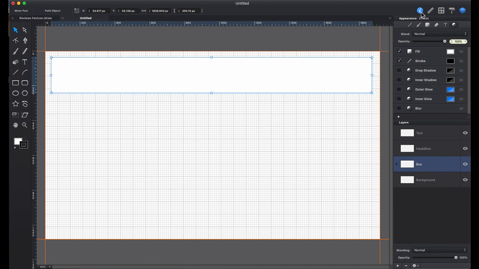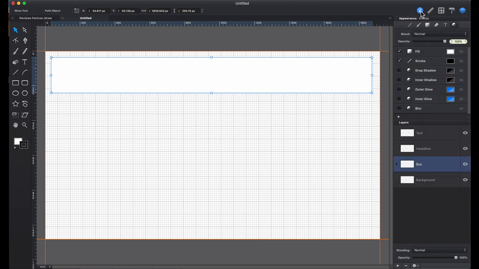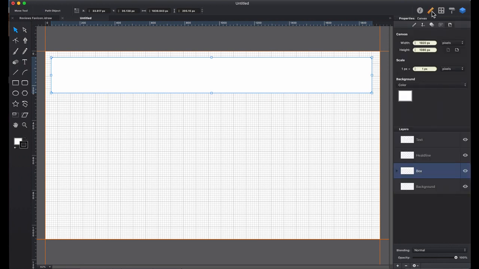And now over here on the right, I'm just going to show you quickly how to turn these different things off and on and what they do. So I'm going to turn all this stuff off. So we've got layers here now only, and this is our appearance inspector. Or I can get rid of that, and I can use the canvas properties.